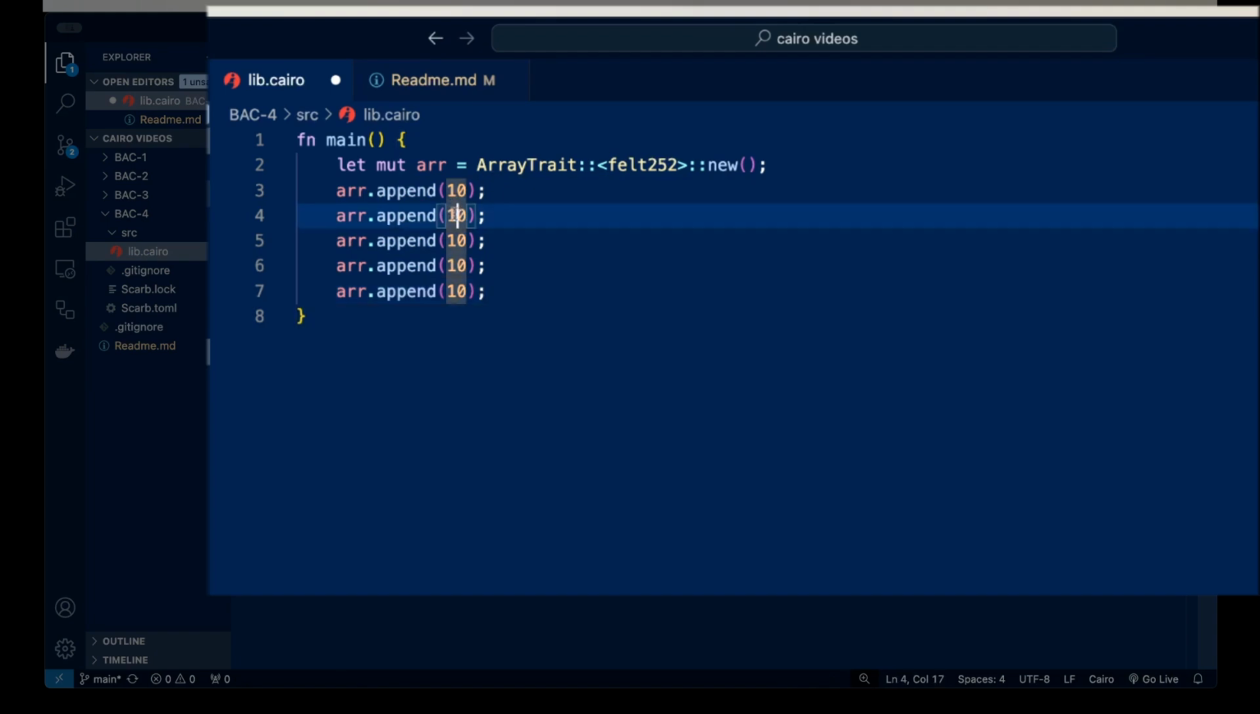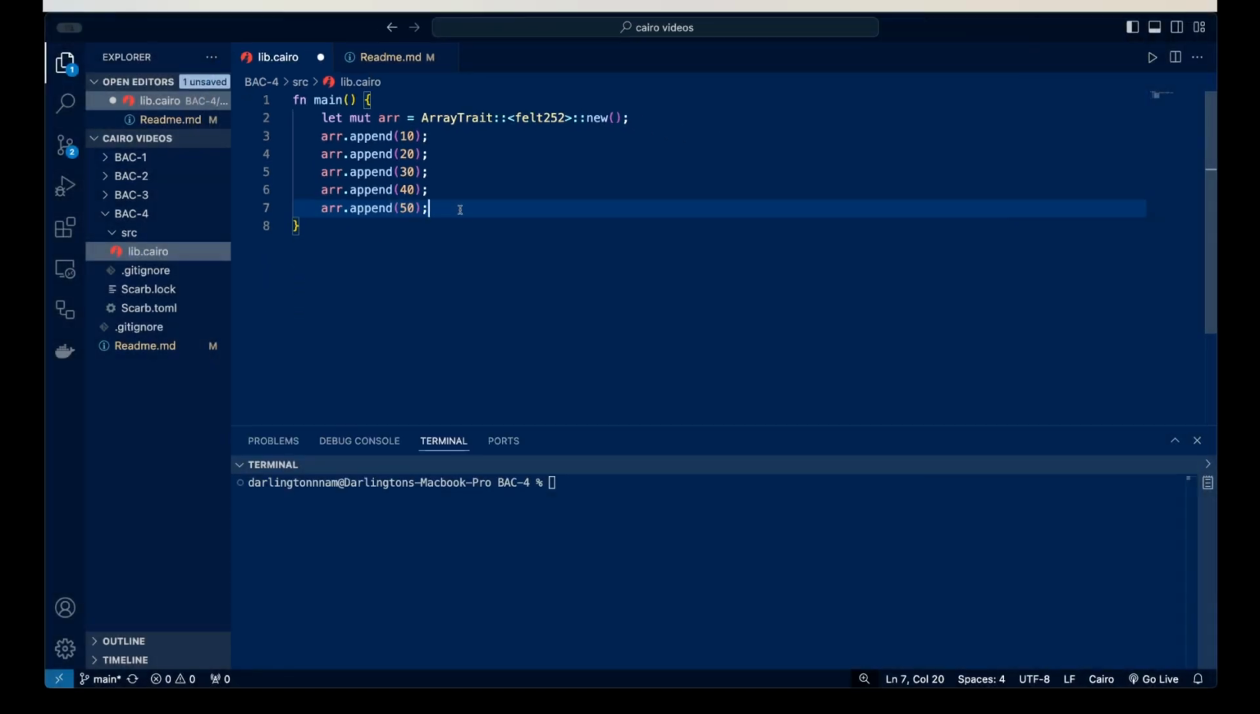So I'm going to append 20 to this, I'm going to append 30 to this, I'm going to append 40 to this, I'm going to append 50 to this. All right, now we have seen how we can create an array and add items to it.